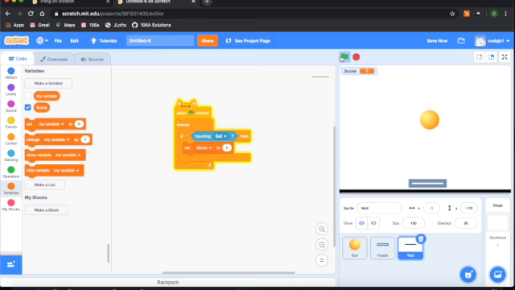So let's see how that goes. You can see it's already done it. So if we're playing and it goes to 0 every time it touches that. Cool.